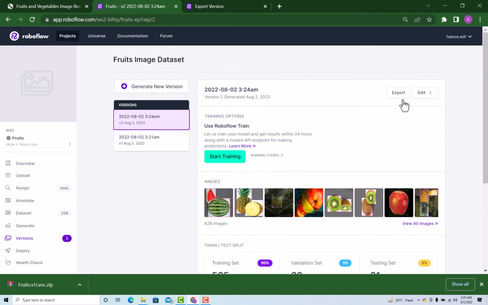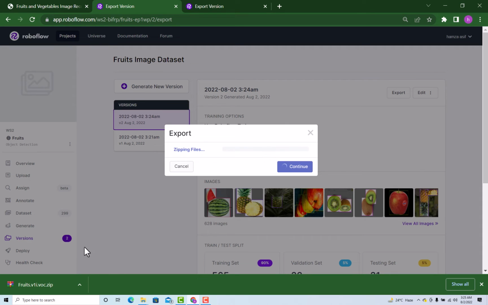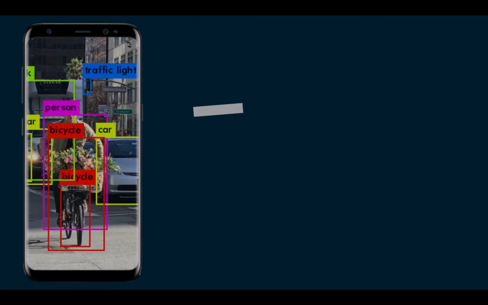Similarly we can export this version as well. Here choose the format Pascal VOC and download zip to computer, and then click continue. There you can see that the downloading has started again. The dataset size is different because we have changed the image size from 416 to 720, and we will use this second version for training our model. So let's wait for this download to be completed, and then we will analyze it.